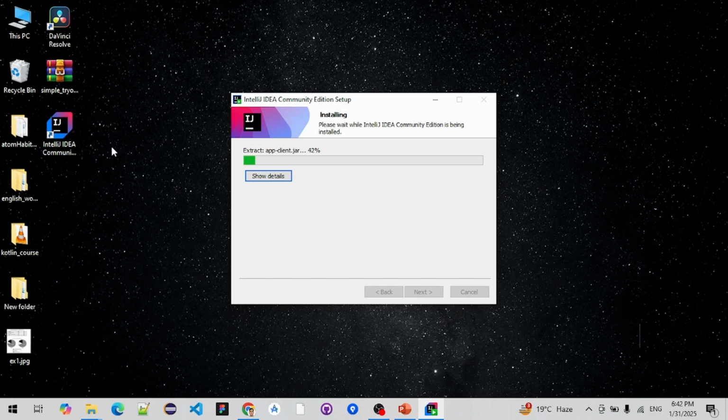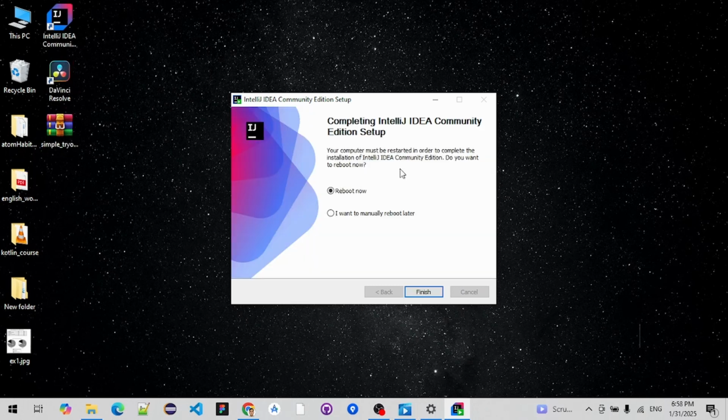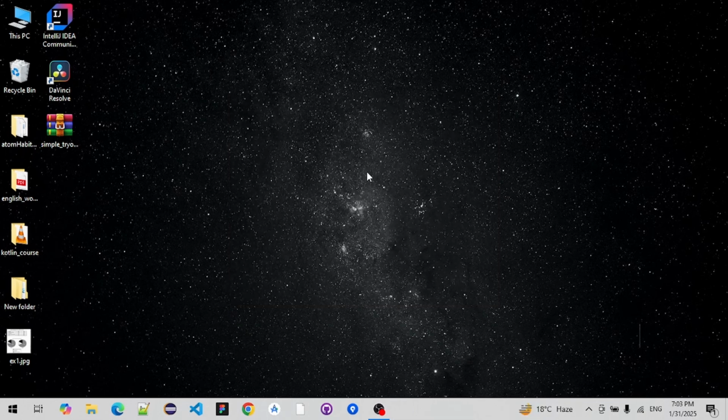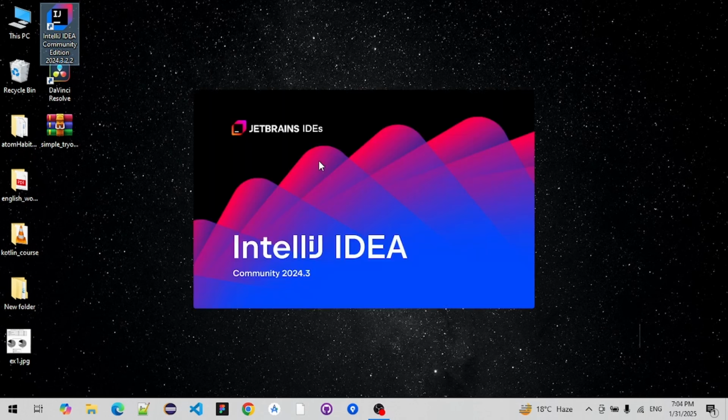As you can see, we have a shortcut icon of IntelliJ IDE on our window, so it will take some time. So the installation is successfully completed. Now what you need to do is click on reboot. It will restart your PC. See you after restarting your PC. Click on finish. Now after rebooting, click on IntelliJ icon.